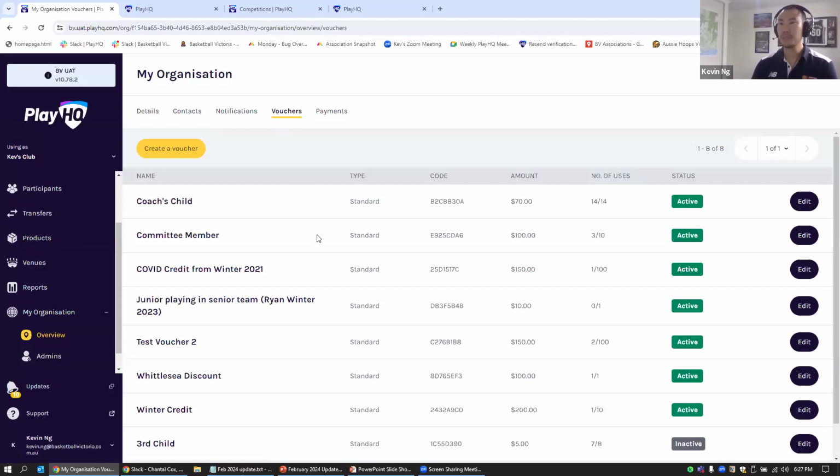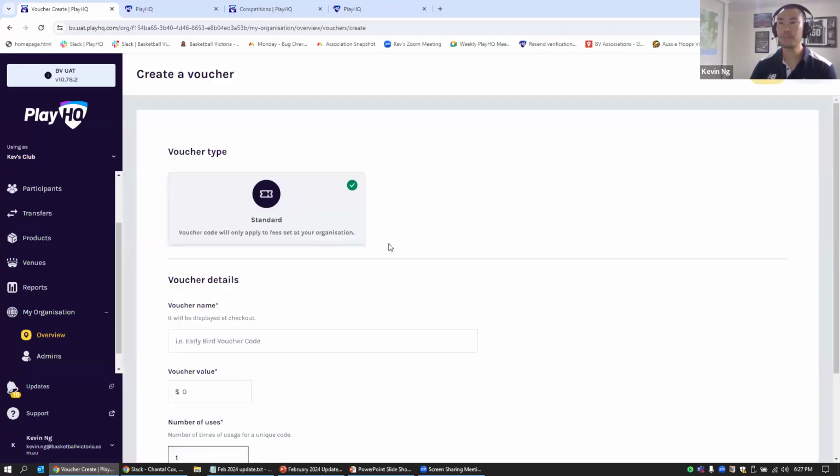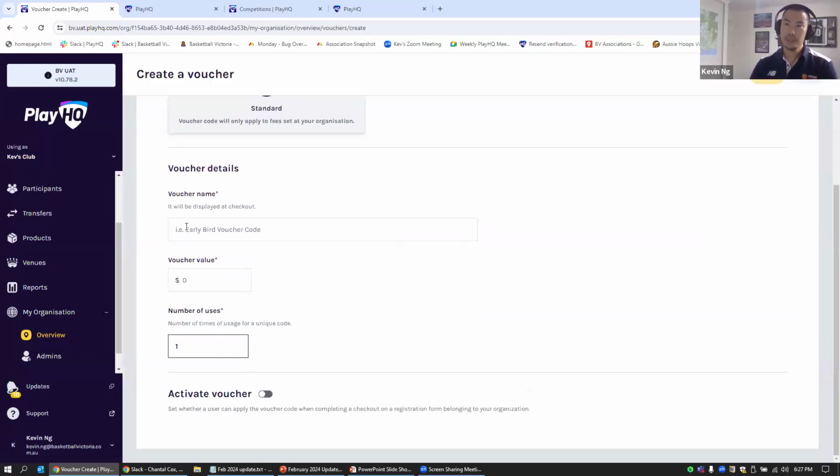Other examples of this might be if a child has registered for one season, has broken their arm in round one, and isn't able to play the rest of the season. You might say, look, I can't refund you, but I'll give you a voucher and credit for the next season. You can create a voucher. You click into here, you give the voucher a name. Now, I would always recommend that you name it something like this.